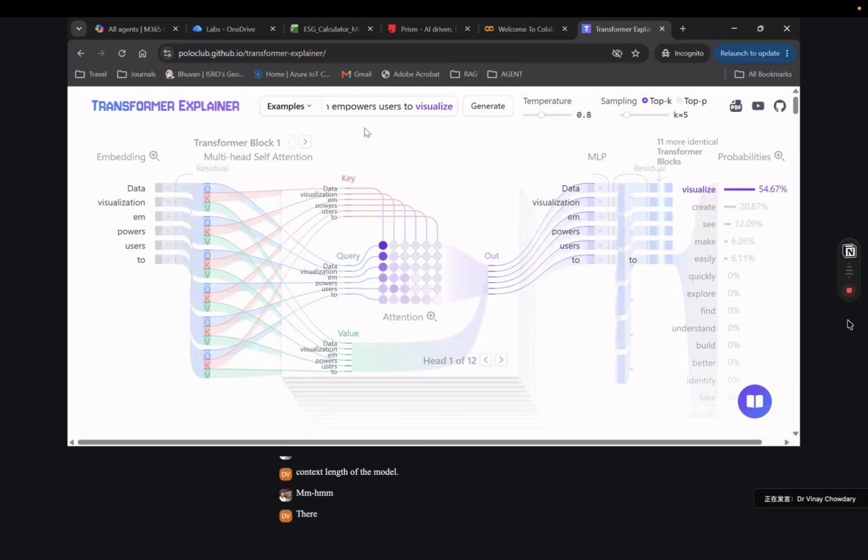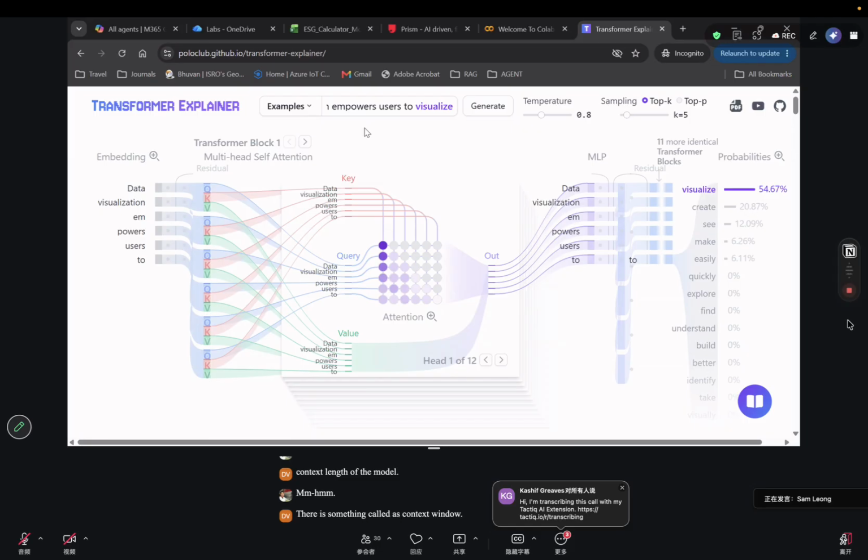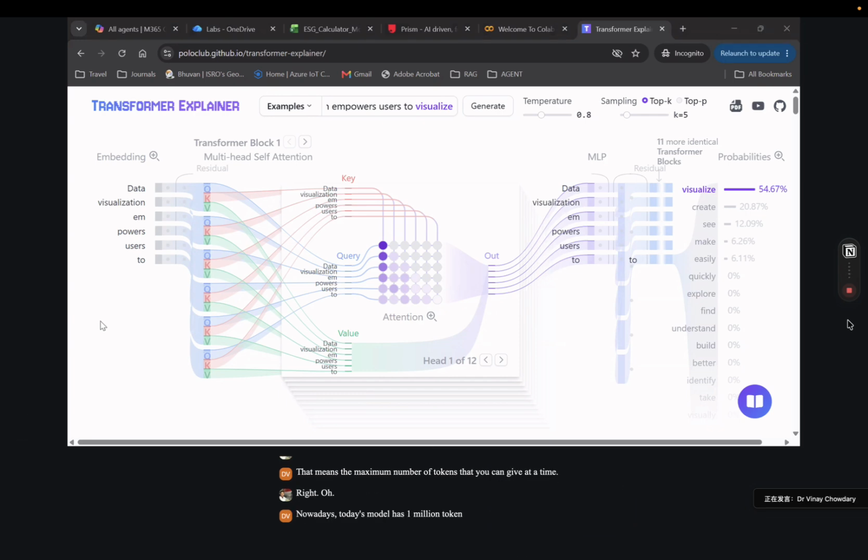There is something called the context window. That means the maximum number of tokens that you can give at a time. Nowadays, today's models have a 1 million token context length. You might have heard about this.